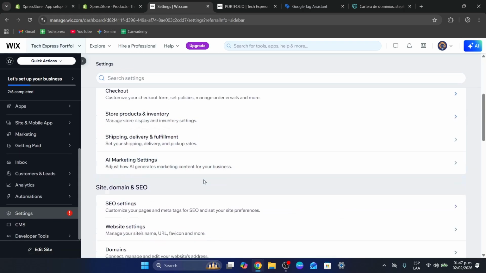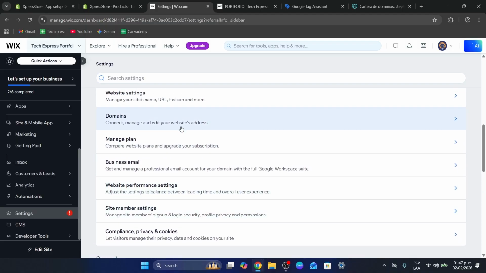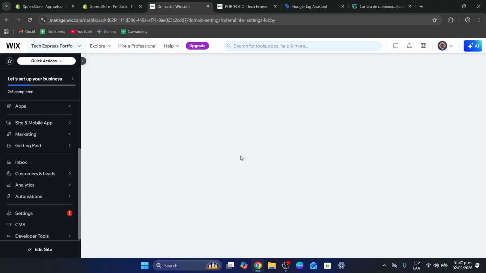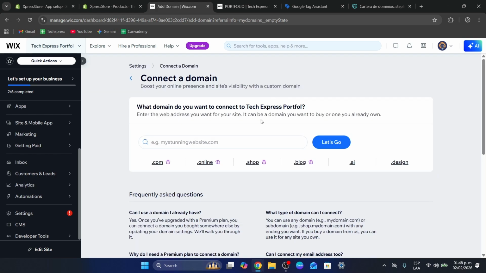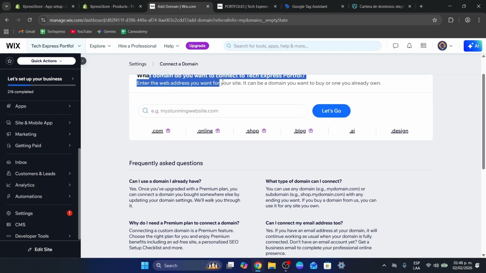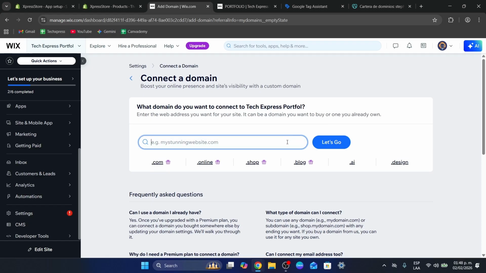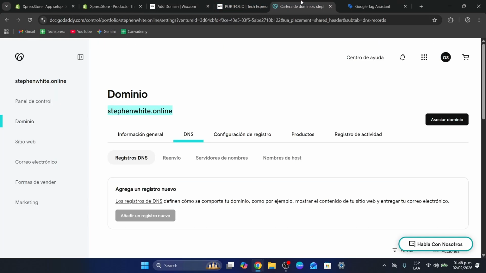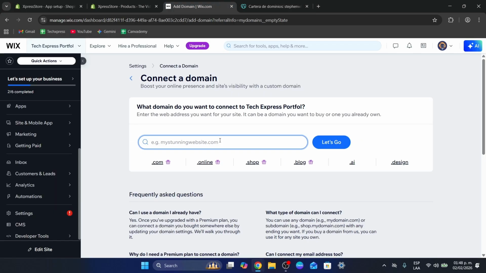Here, what you can do is look for the option that says domains. And here in domains, the easiest way to connect your domain is to choose which domain you want to connect to the portfolio, which in my case should be the one that we currently have directly inside GoDaddy. So I select the current domain that I have, I paste it directly in here, and I choose the option that says let's go.